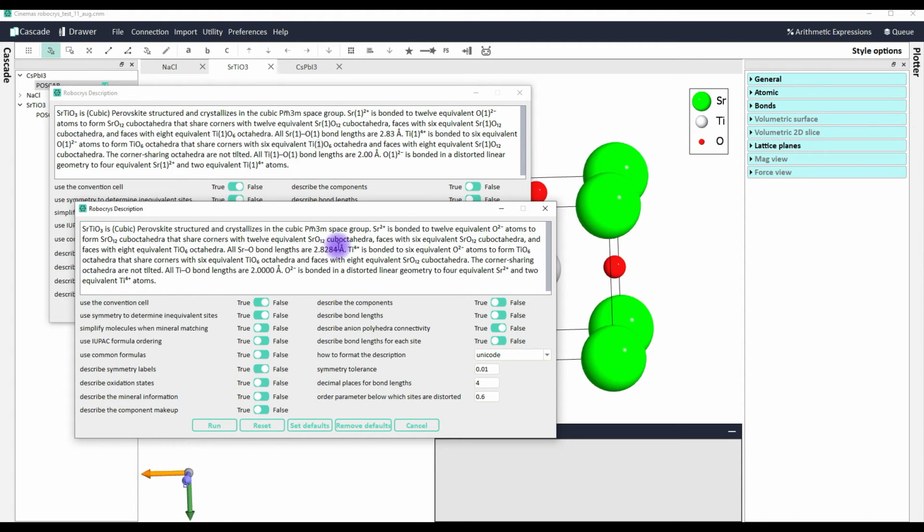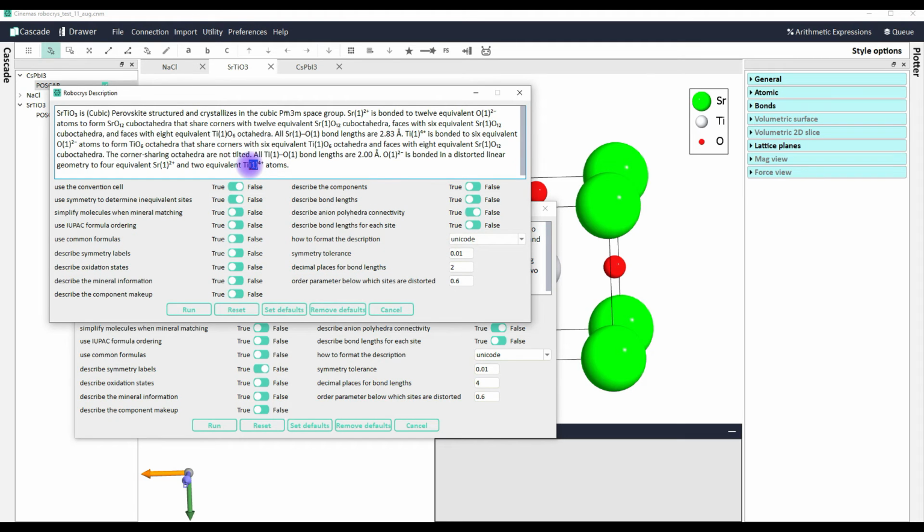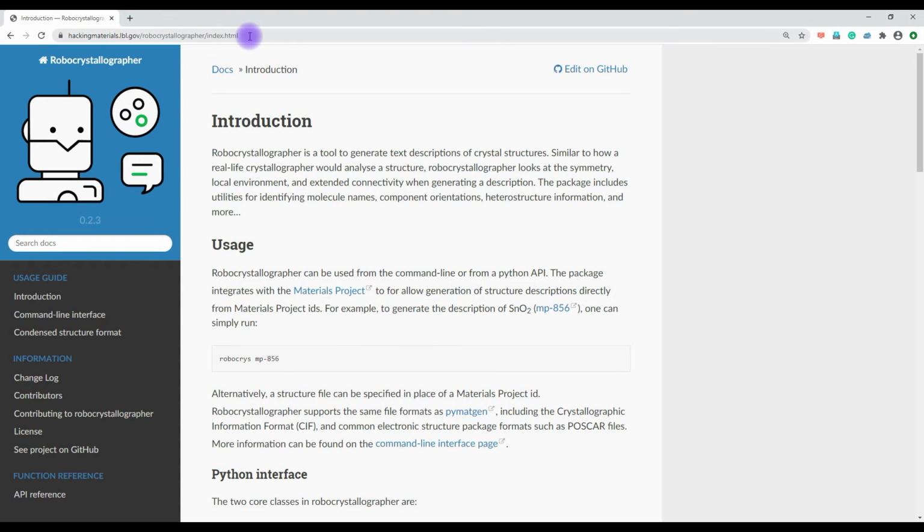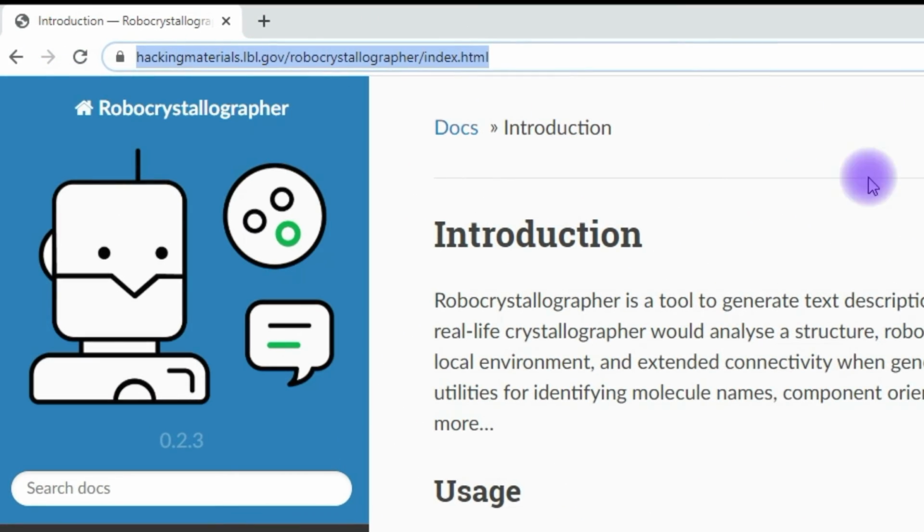Okay, so this execution is over. Now you can see that the bond lengths are described to 4 decimal places, and also you can see that the symmetry labels have disappeared because we switched off this option. Similarly, you can play around with these options, and the description of these options can be found on the web page from the developers of this program.